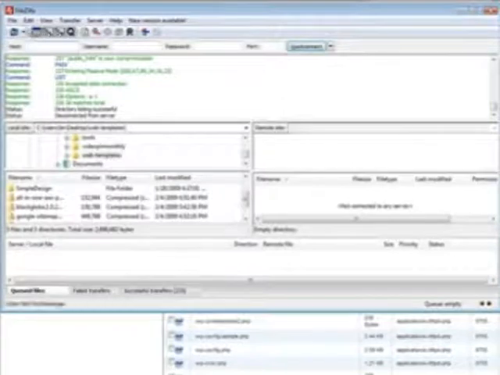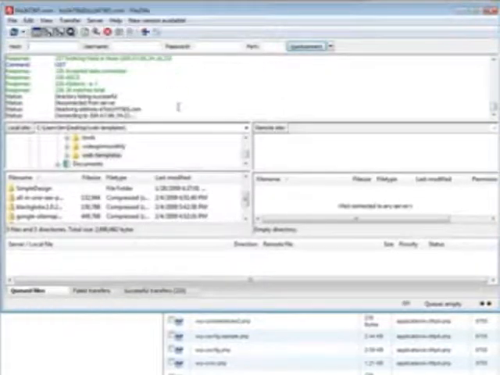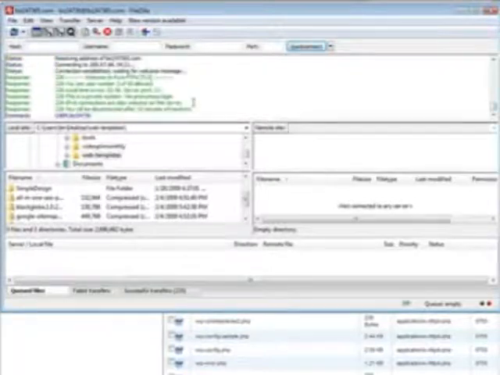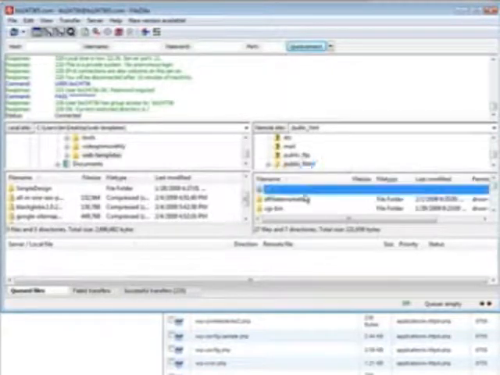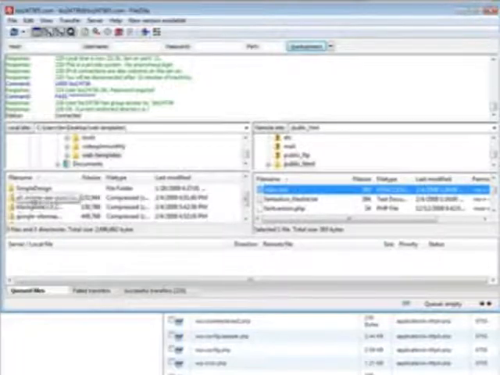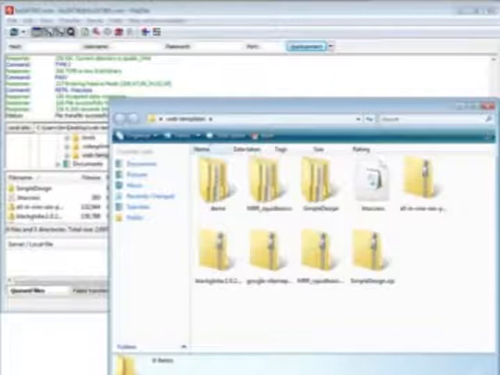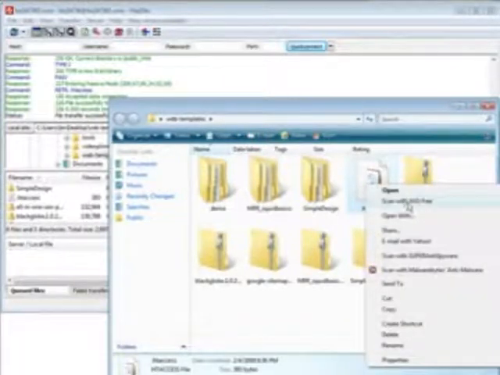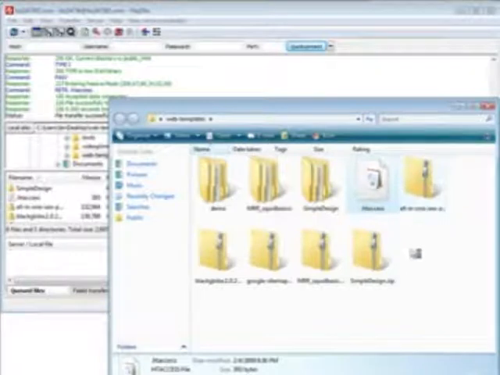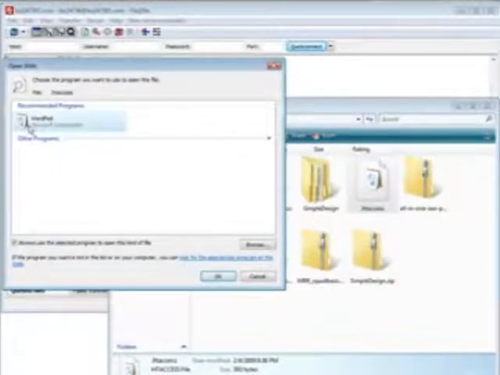Let's open up FileZilla, and then let's open up our server here. And then let's find .htaccess. There it is. And then we'll download it into our working directory here. So we'll just do a download. Then we'll open it up. We'll just do an open with. Right click, open with. And then just open it with WordPad or Notepad.